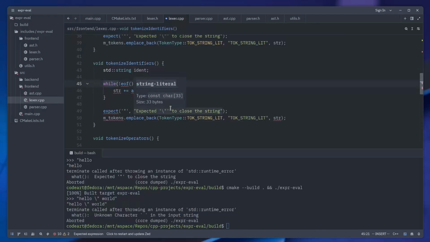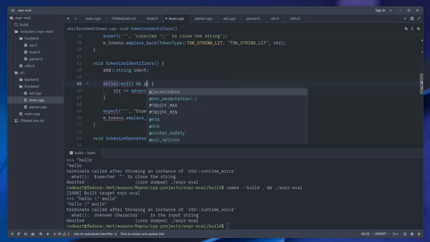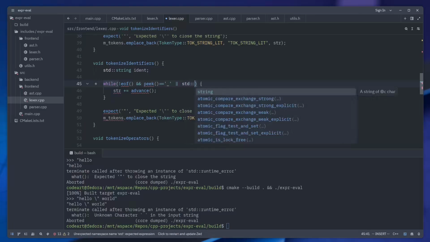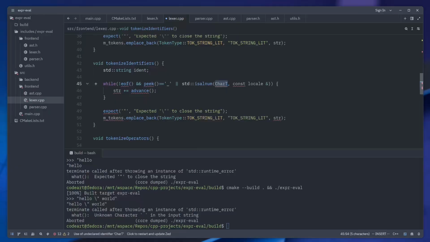But now identifiers can either be alphanumeric, that is alphabets A, B, C, D, 1, 2, 3, 4, 5, 6, 7, 8, 9, as well as underscores. So we need to factor in all that. At this particular point, I will do if pick should be equal to underscore, or std is alphanumeric, and then I will pass it to pick. We can ignore the rest. And then I just rename this also to ident. We don't need to have the expect down here.